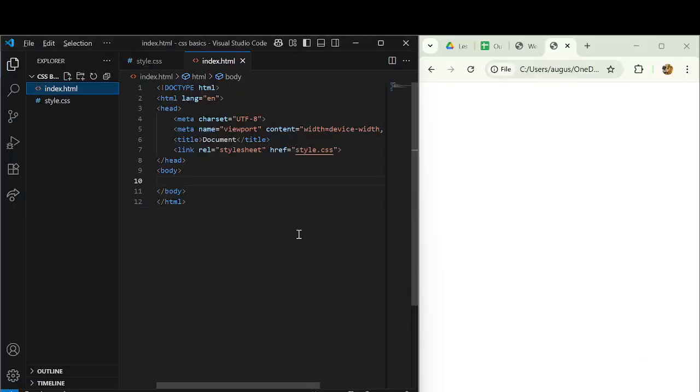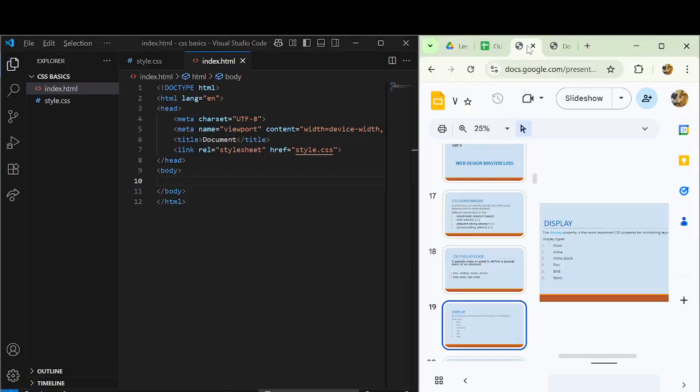Alright, welcome to class. Today I'm talking about the display properties. We have 6 types of display properties in CSS. We have the block, the inline block, flex, grid, and none. Alright, so let's go ahead and write some code.